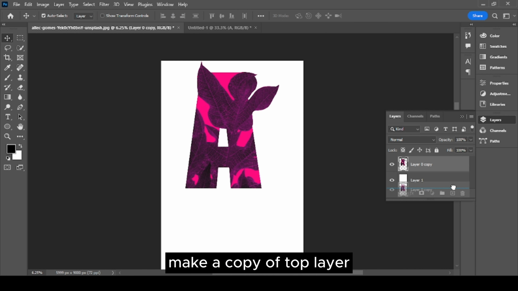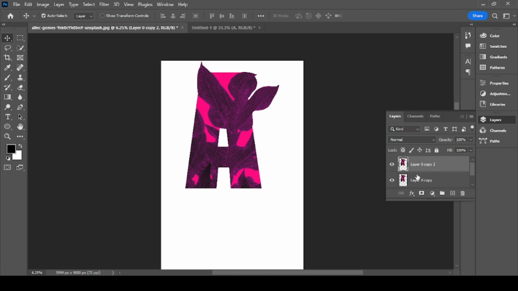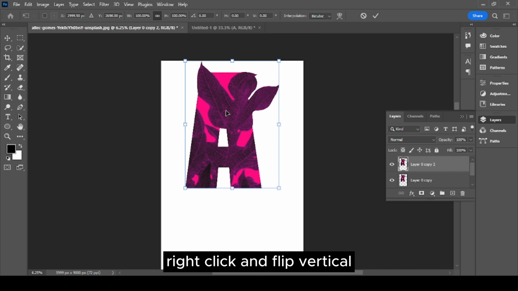Make a copy of the top layer. Press Ctrl plus T. Right-click and flip vertical.